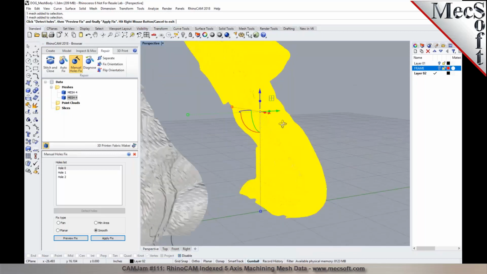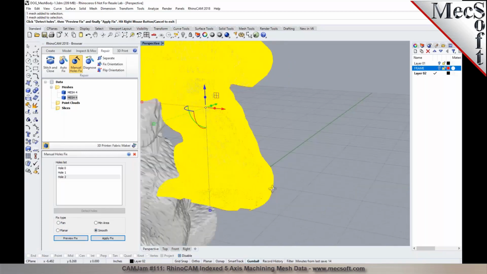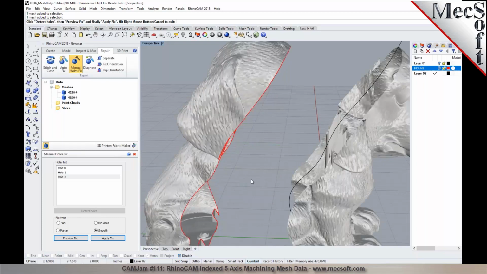So you basically select them, and then you can say what type of fix you want to do, like a planar or a fan, or you can do a smooth. You can say can you apply any of them and just to show the result? Yeah, I'll do that right now.